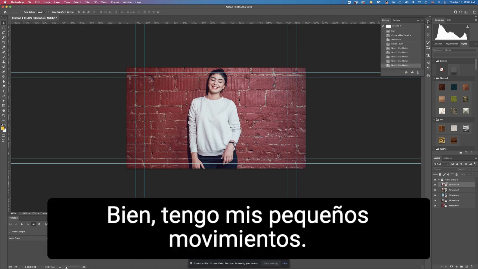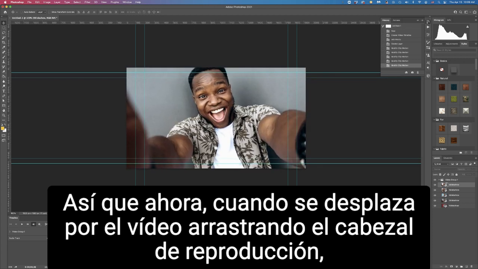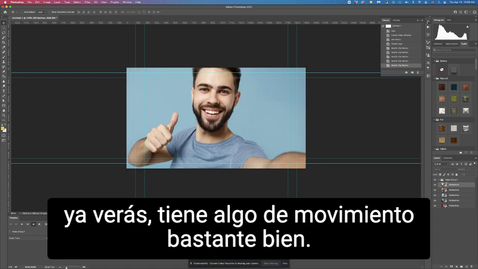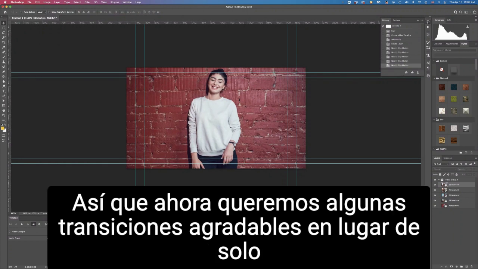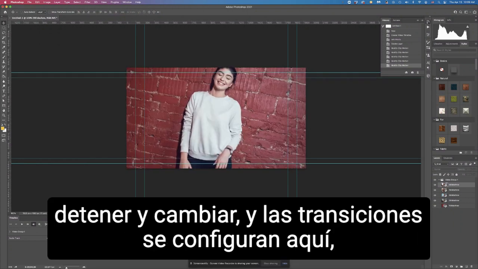Okay, so I have my little motions. So now when you scrub through the video by dragging the playhead, you'll see it's got some motion to it. Pretty cool. So now we want some nice transitions instead of them just stopping and switching.